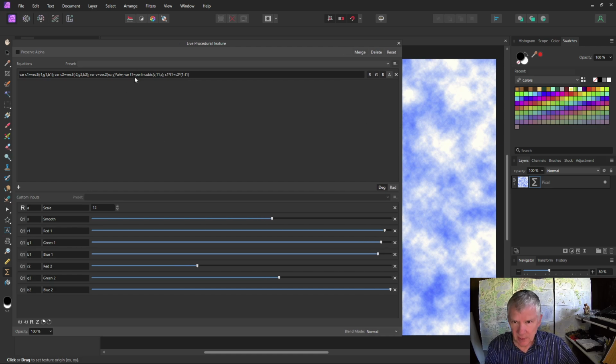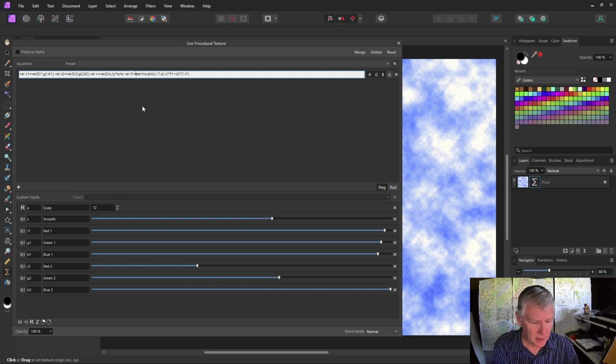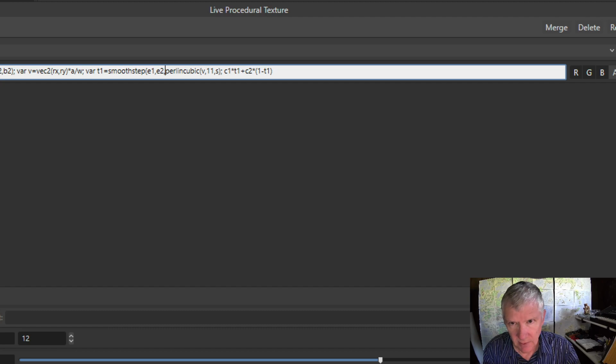The type of step function I'm going to use is a smooth step function. So I'll use smooth step. And this one I'm going to have two inputs, E1 and E2, for two different edges. The first edge will tell me where the numeric value will be black, and then it will smoothly transition to the second edge where it will be completely white. So the smooth step will sort of limit the perlincubic between 0 and 1, where the first edge is going to say where the 0 starts, and it'll be 0 below that value, and then the second edge, anything above that value, will be 1.